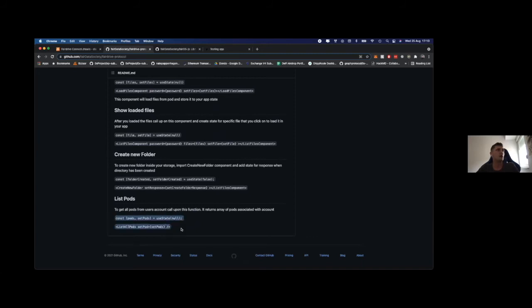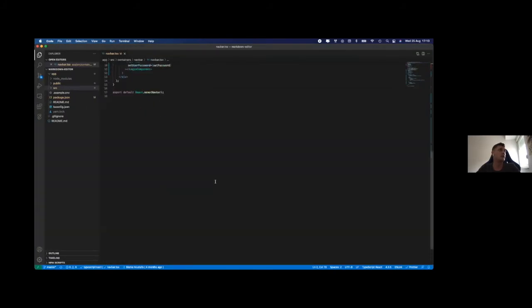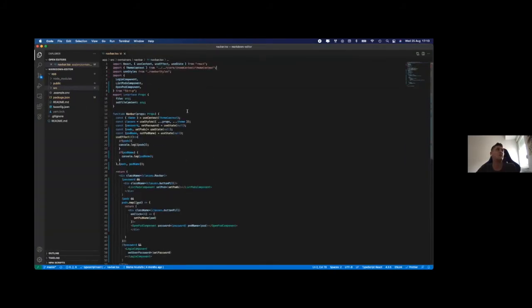As for opening and listing the pods, it goes the same. You import the component, you set a hook on component level and you call the component itself. To show that in code and how easy it is, I will show something that I did today. I first installed the package, fd-dapp, and called up three components: the login, list pod, and open pod component.